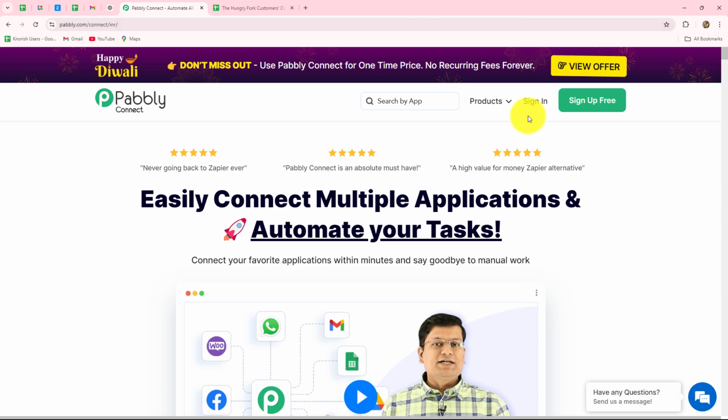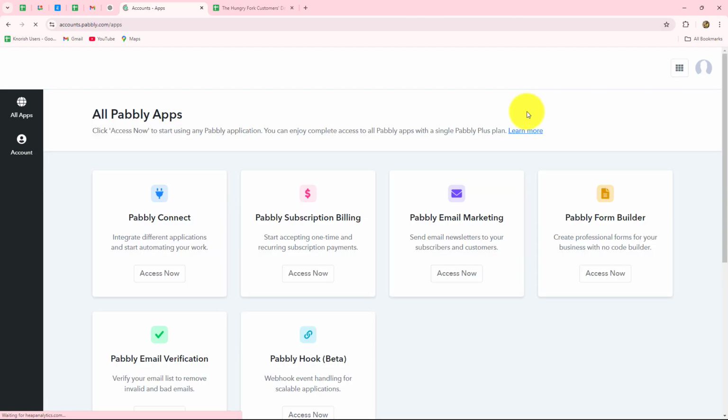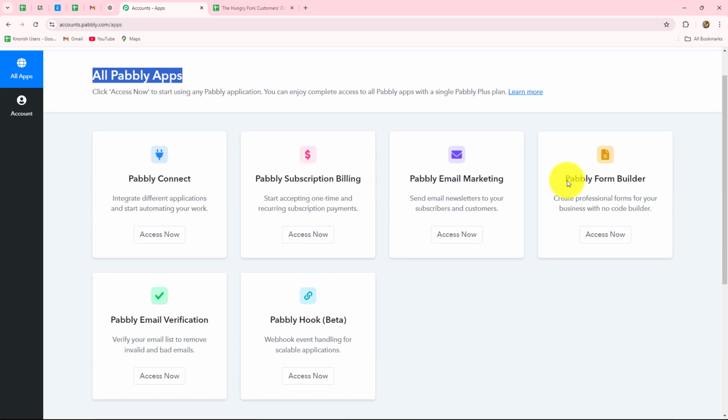Okay, I'm going to click on sign in to log into my account directly because I am already an existing user. And over here we are on the all app section of Pabbly where we can find all the products which are offered by Pabbly. To create this automation, we are going to use Pabbly Connect. So let's click on access now.